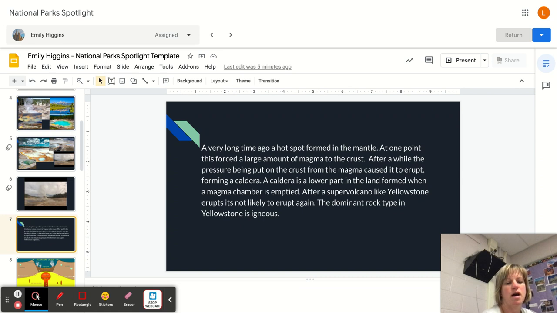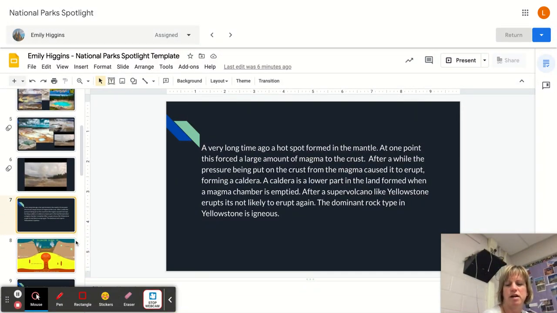A very long time ago, a hot spot formed under the mantle. At one point, this forced a large amount of magma to the crust. And after a while, the pressure being put on the crust from the magma caused it to erupt and eventually formed a caldera. A caldera is the lower part in the land formed when a magma chamber is emptied. So it's like a sunken magma chamber. After a super volcano like Yellowstone erupts, it's not likely to erupt again though. And of course, because it's volcanic, the dominant rock type is igneous.